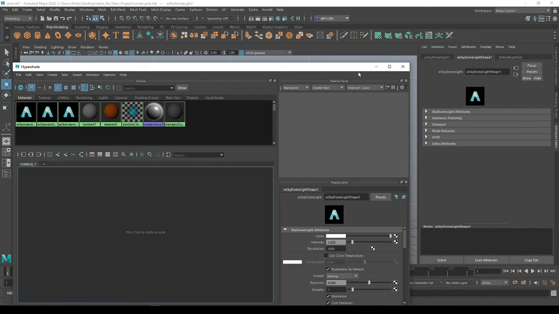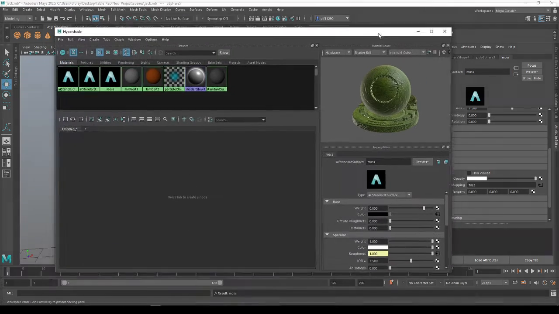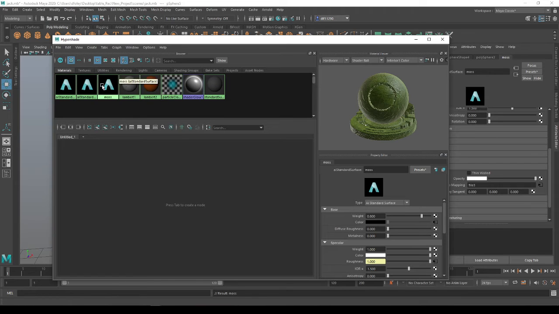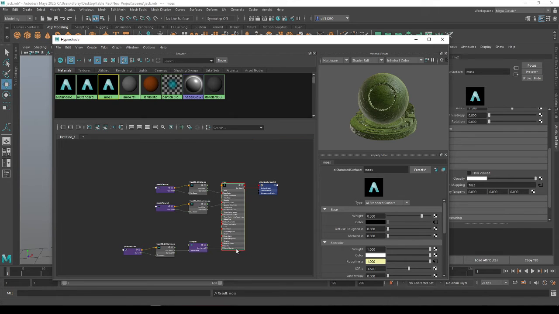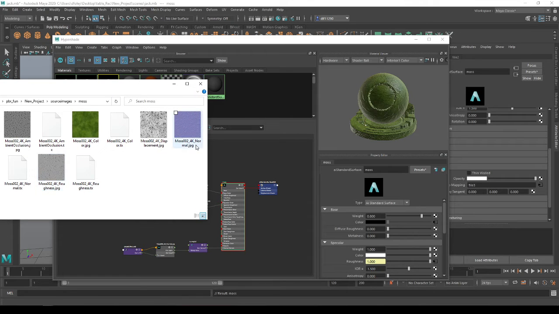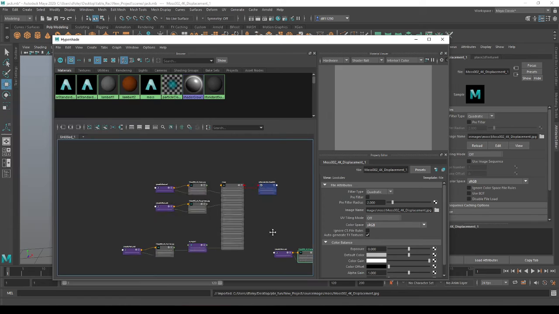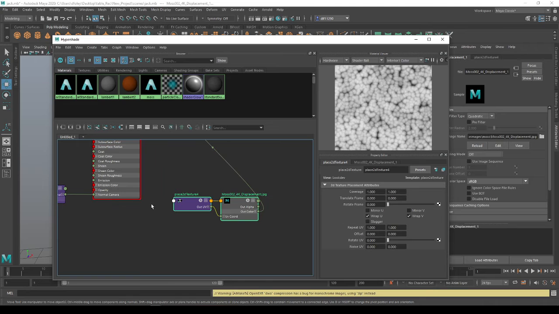I'm just going to come back over here and name this Moss, just because it actually is moss. And we are going to find moss. Go ahead and click the double arrow to bring it down. And we need to place in that displacement map. So go ahead and bring in your displacement map. And grab that out color and plug it in. Mine's being a little slow.